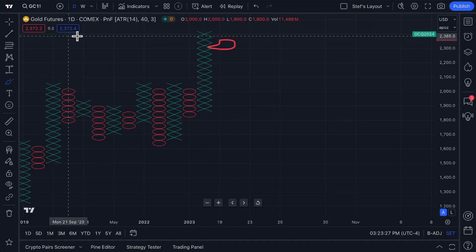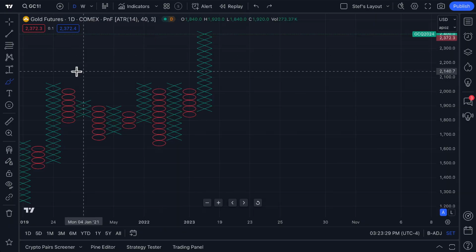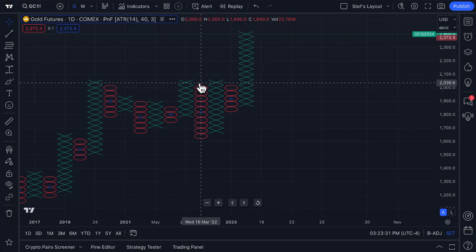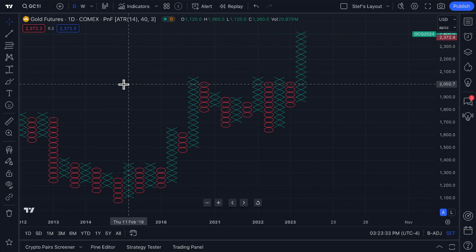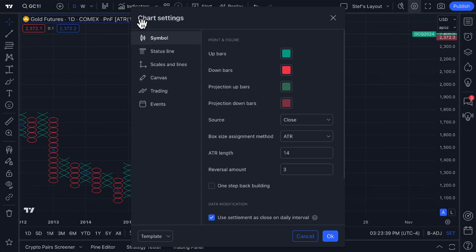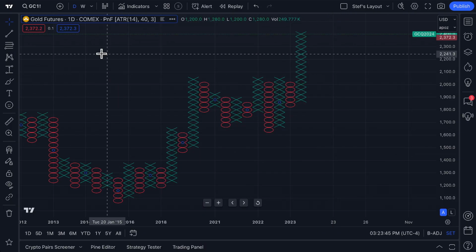Hopefully that makes sense, and if not, we're going to walk you through the box settings now to really illustrate what's important about the point and figure chart types and how to use them. Before we go into the chart settings, symbol, source, box size, ATR length, reversal amount, let us just show you how you know you're on a point and figure chart. As you can see, it says gold futures, 1 day. We're on a daily interval.